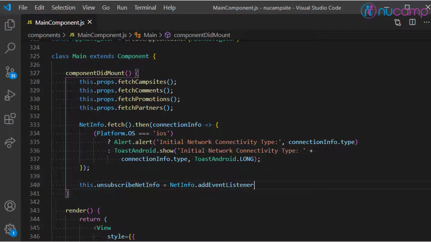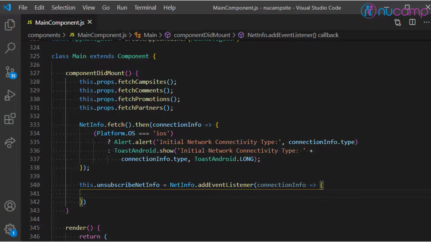netinfo.addEventListener. This method takes a callback function in its parameter list. This callback function will automatically have access to the netinfo state object as an argument, so we'll pass that in as connectionInfo. And inside this function body, we'll call another class method named this.handleConnectivityChange, which we'll define in a moment, and we'll pass that connectionInfo along to that method.